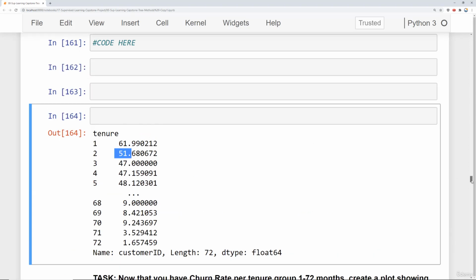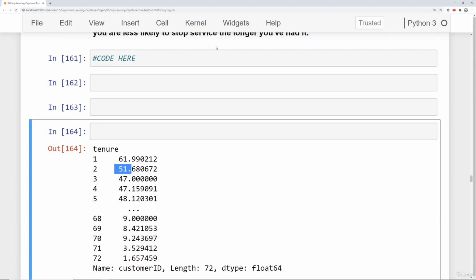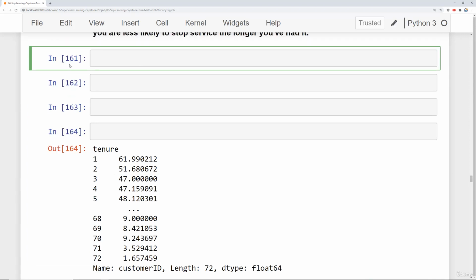I found the easiest way was to separate this out into people that did not churn and people that did churn, and then just calculate the percentage that way. So let me show you my logic, and then you can also check out many different ways of doing this. But let's just calculate the people that did churn based off their tenure group.